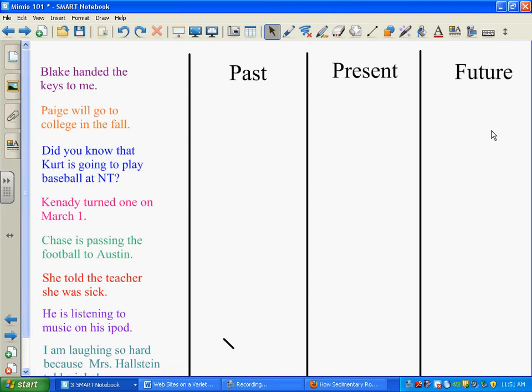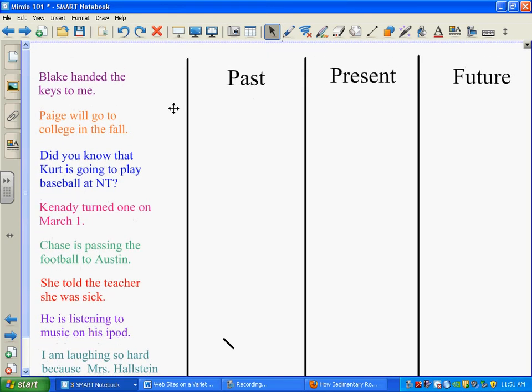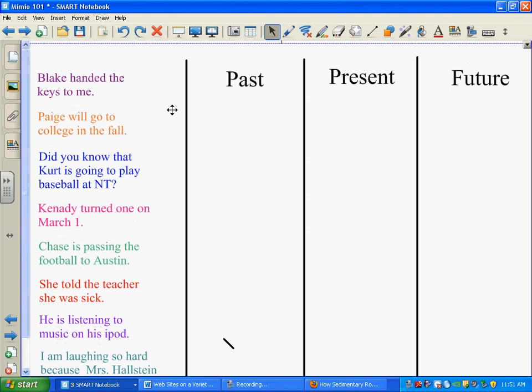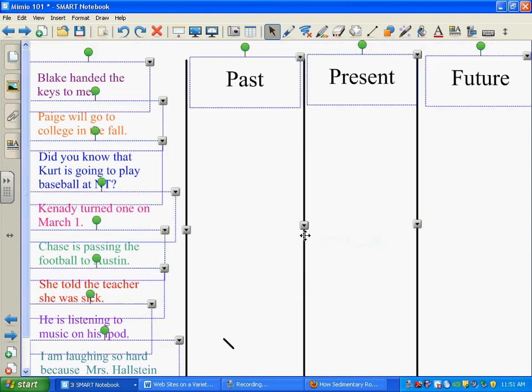Now I'm going to do something here really quickly that you're probably thinking, what in the world is she doing? First of all, I'm going to have to right click. Okay, there I am. Right now I have everything grouped together because every one of these sentences is a different box. I right clicked and it says grouping, and I'm going to ungroup everything. And now you can see every one of my lines is different.